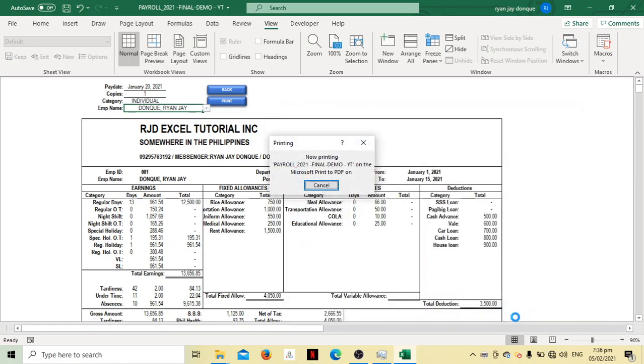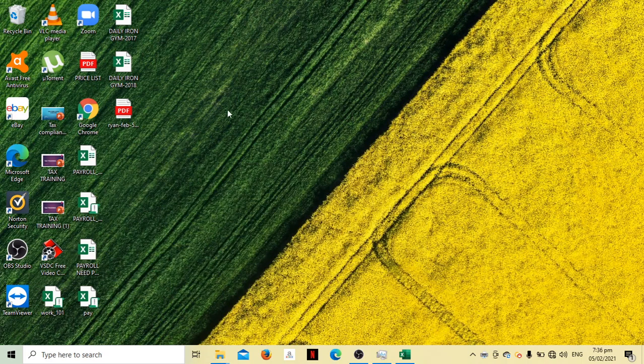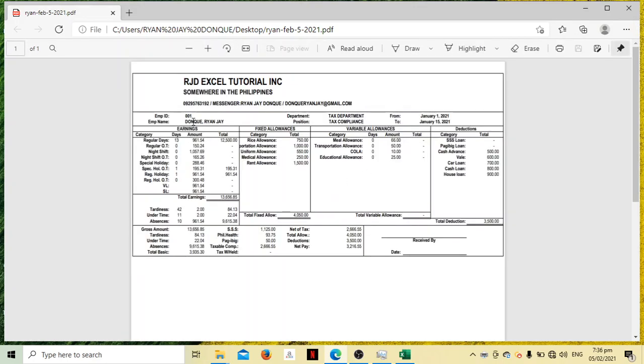Kasi yung SSS may bago siyang contribution table. So ayun, update siya. Ito yung basic natin. Generated 7:15. Ayan, makikita nyo naman. Ang bagal ng laptop talaga, kahit load lang. So, ayan, yan yung payslip niya.